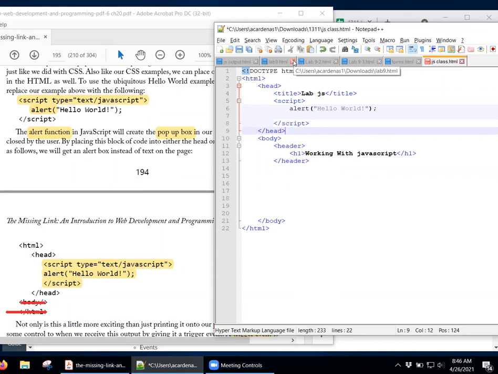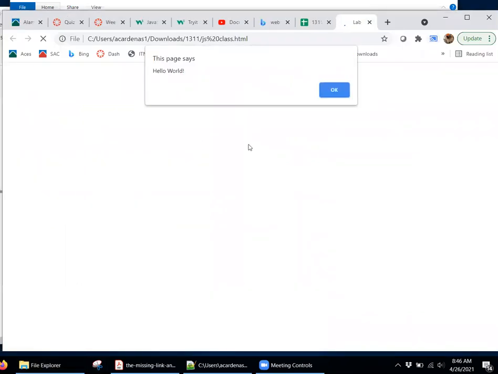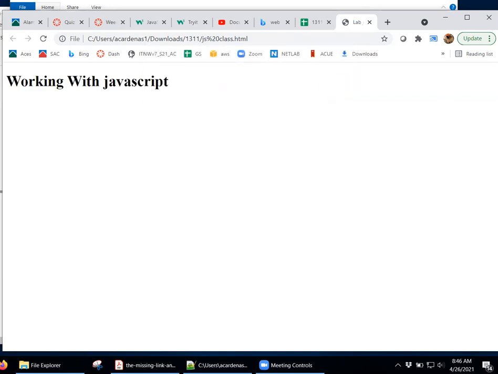So after doing the script tags, I went ahead and pasted the alert. I'm going to go ahead and save that. My file is called JS class, so let me go ahead and open that. And there it is. This is my web page here. Since it's in the head, it actually went ahead and ran it right away. So now I can just click OK, and now it displays what's on the web page.